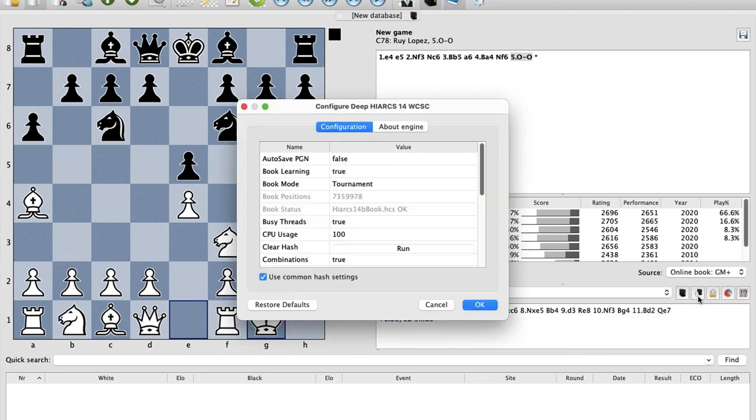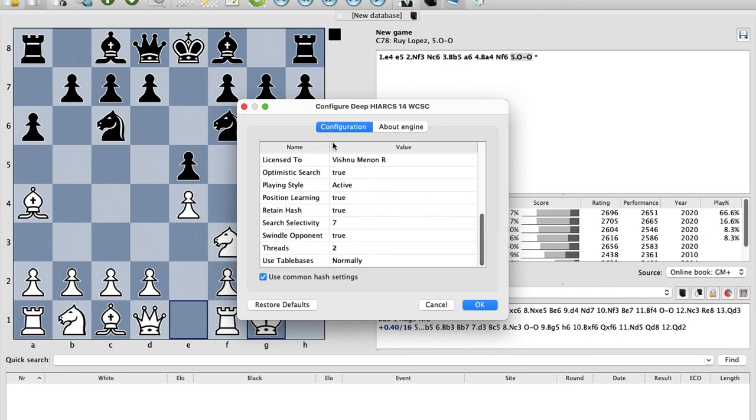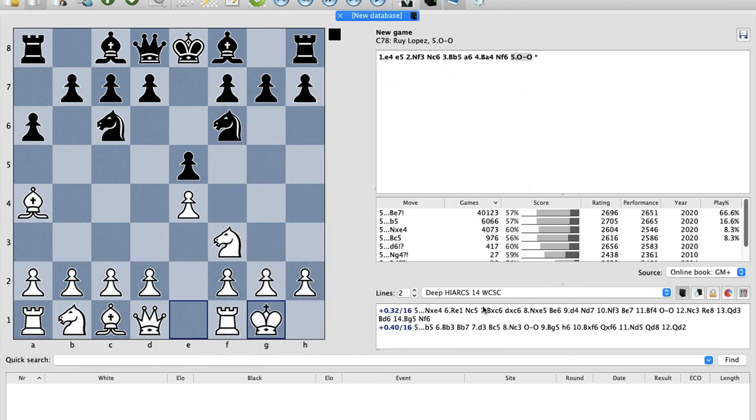This is for preferences. It shows the parameters for this particular engine. So autosave PGN is false, book learning is true, book mode is tournament, CPU usage, it is licensed to my name, and so many other settings.